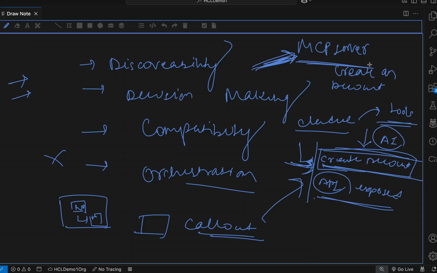But it was very important for me to clear this in the beginning, that they are not going to replace API. They are a bit different than API, but API will still be the heart of how the interaction happens between two systems.